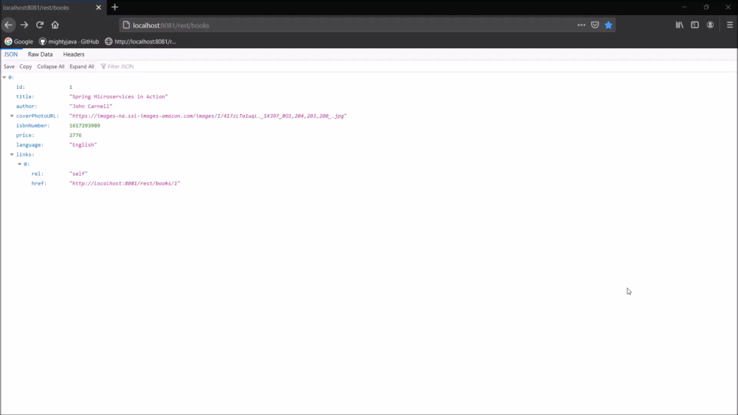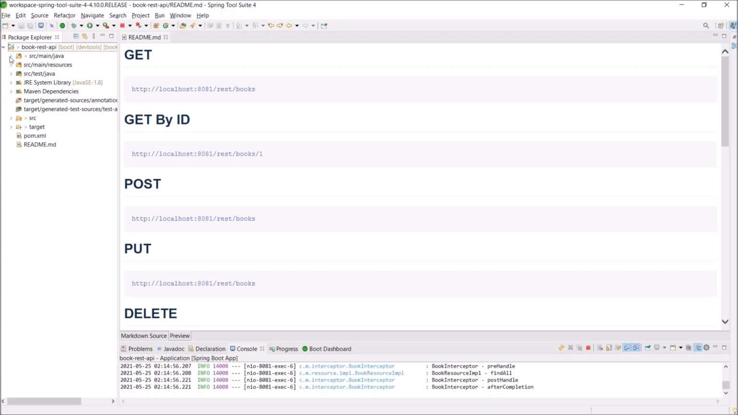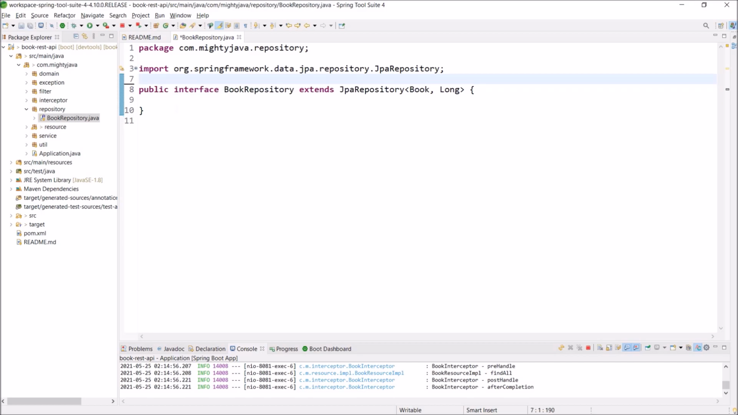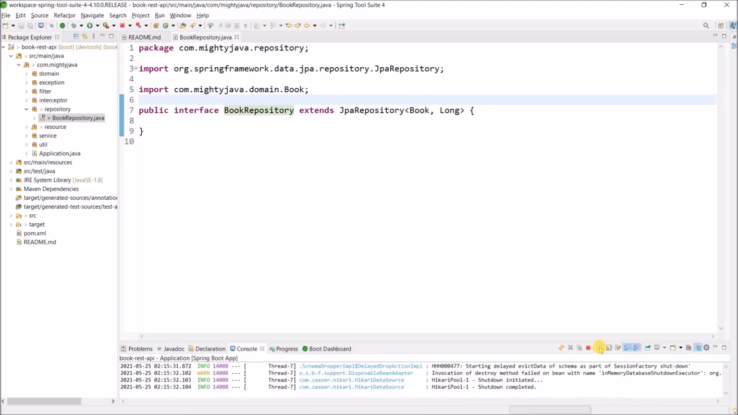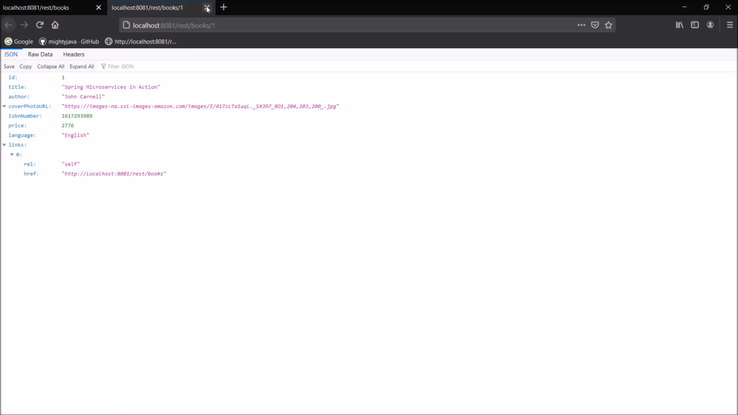Let's implement. Here, you can see our application is up and running on port number 8081. Reference link is also coming because we integrated Hateoas. Here is the readme.md file for your reference purpose. Let's open the book repository file. You can see we added repository annotation. So even if we remove this annotation, then also the application will work the same as earlier. Let's remove the annotation and we'll see it will work or not. Server restarted. See, still working same as earlier.